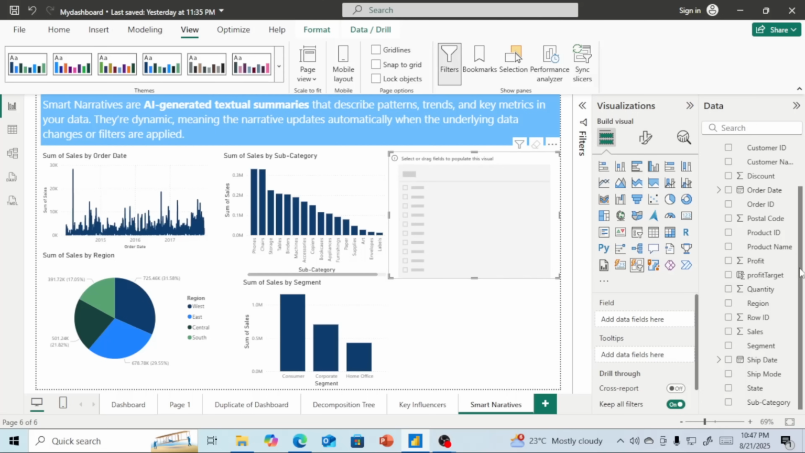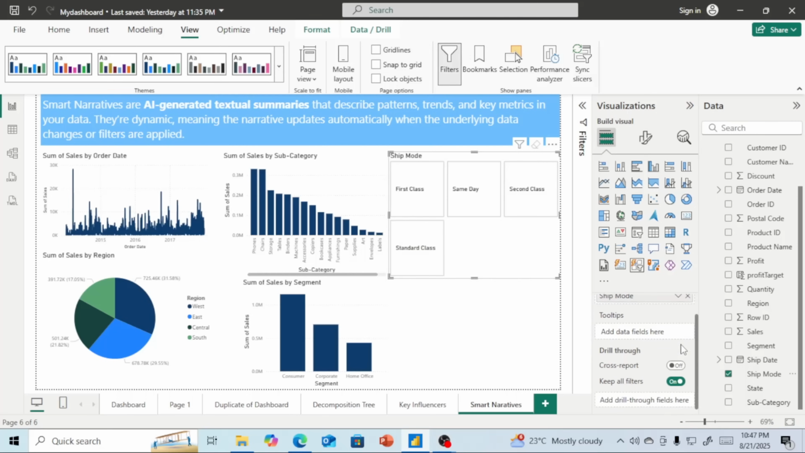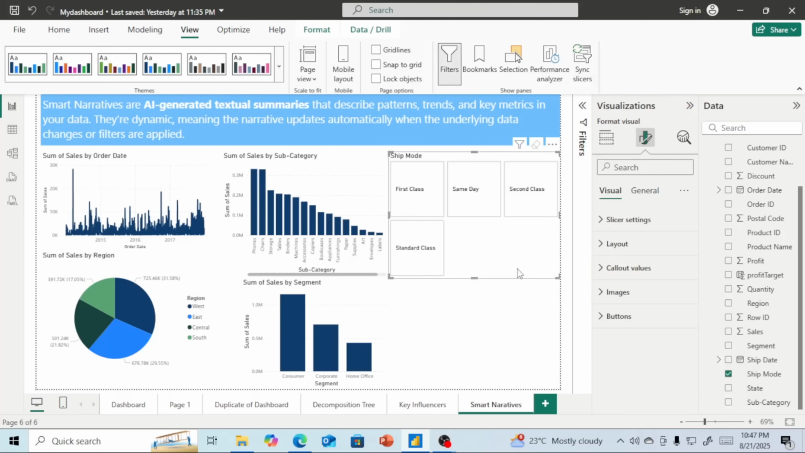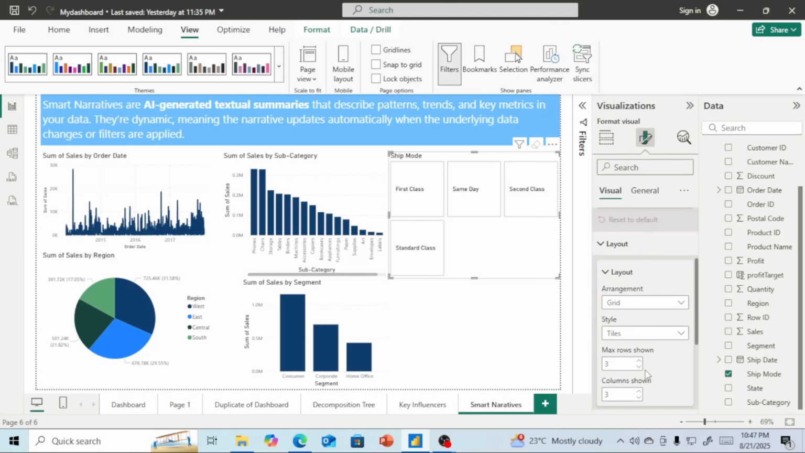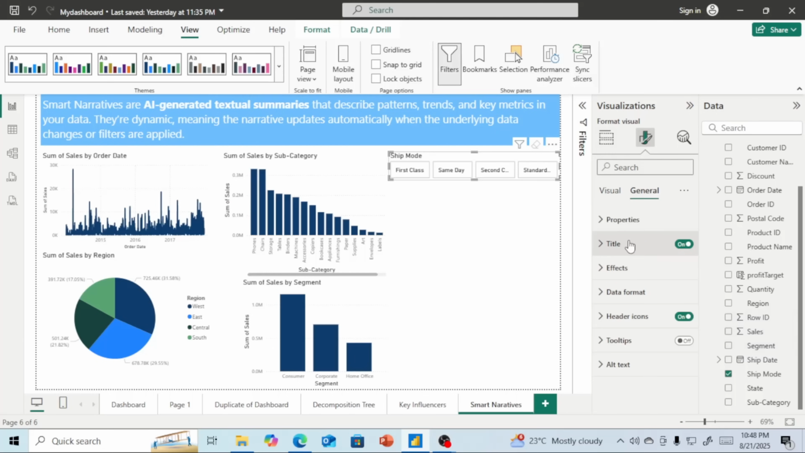In the button slicer, I'm going to put ship mode, so I can filter my data by different ship modes. For that, I created the button slicer and I will change the properties. Come here, go to format your visual, slicer settings, and layout grid tiles. Maximum rows shown is 3, columns shown 3. I want 4 columns and maximum row to be 1, so that all these buttons come in the same line. And I don't want this title to be visible here. Click on general, title, and I'll turn it off.